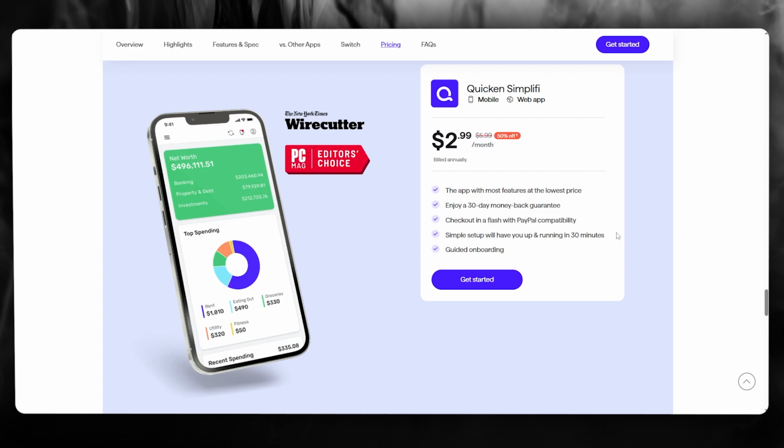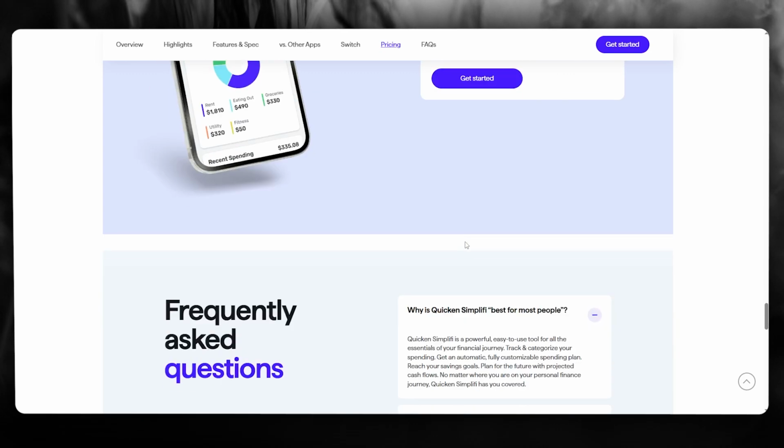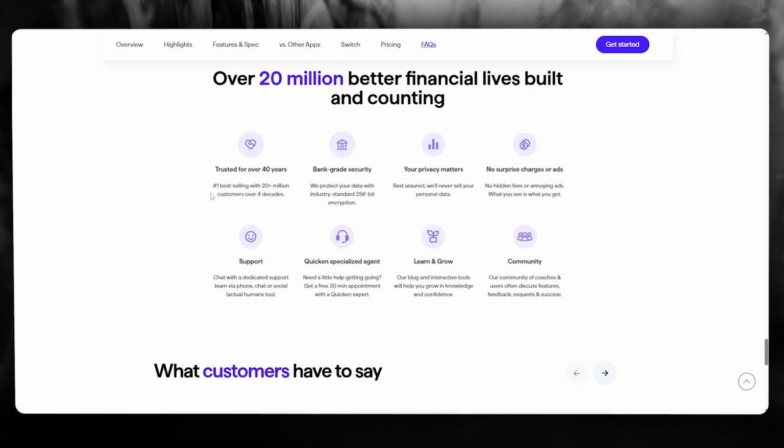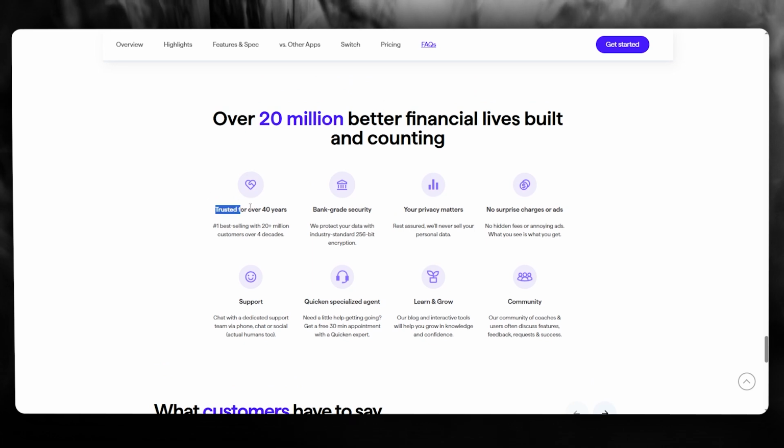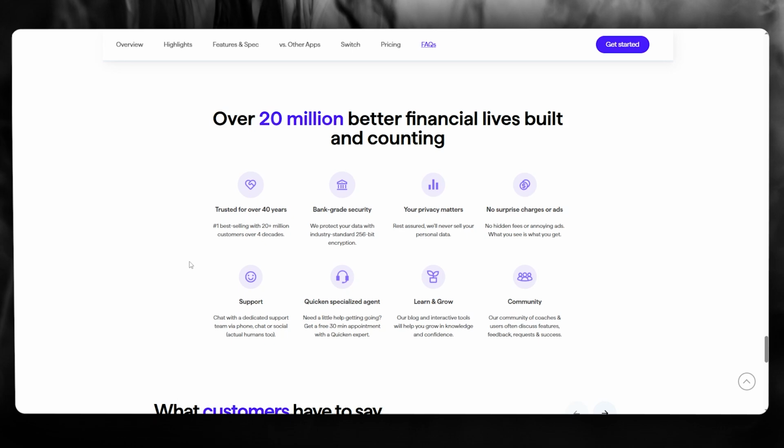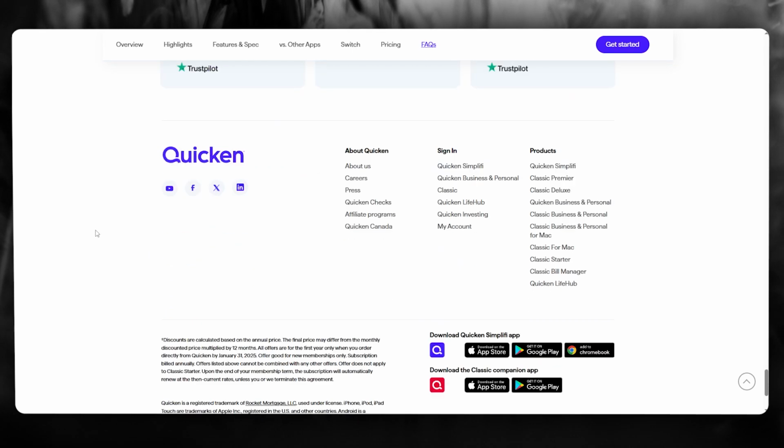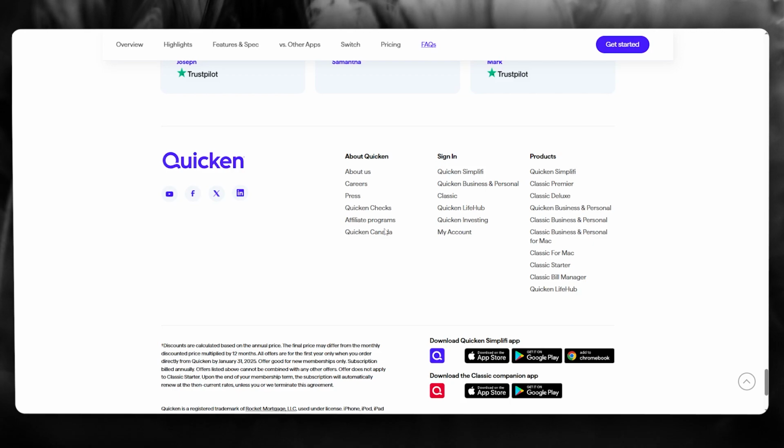Checkout is obviously in a flash, simple setup, and you get guided onboarding. Now, the best part about it is its features. First of all, it's quite trusted by a lot of companies. You get bank grade security. Your privacy definitely matters. No surprise charges or ads, which is pretty cool because most finance apps do give you a lot of ads to actually tackle with. Then you get specialized agents and support and a great community that helps you grow quite quickly.